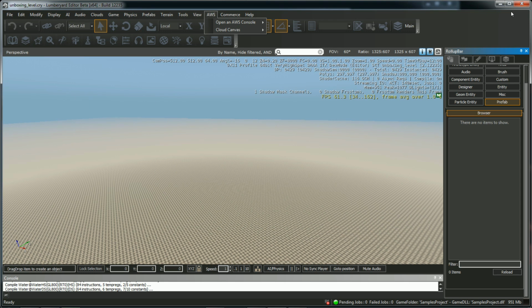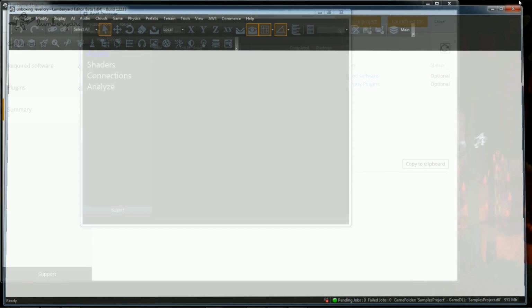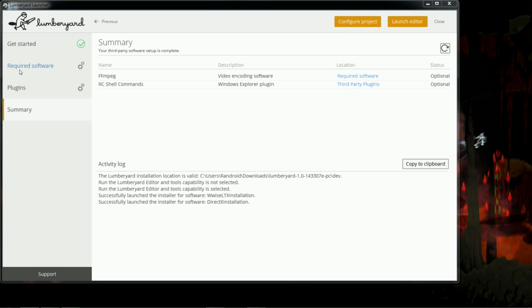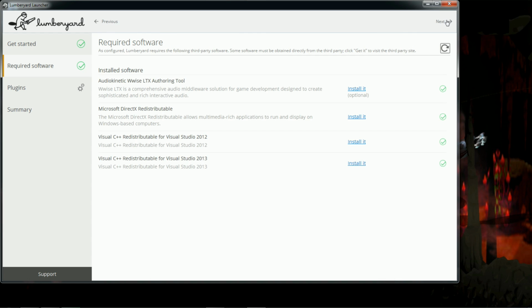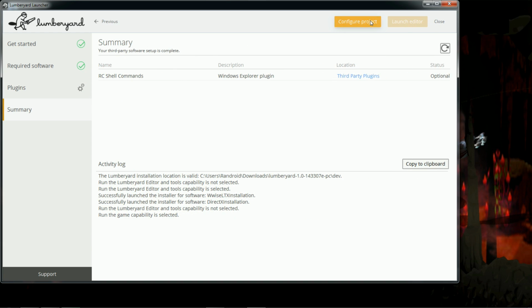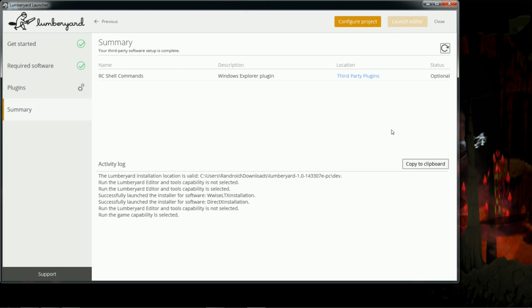There we go. Let's just open up a project, okay? Start over. Go back to getting started. Run the Lumberyard editor and tools. Let's try run the game. There we go. Sample projects, multiplayer project.